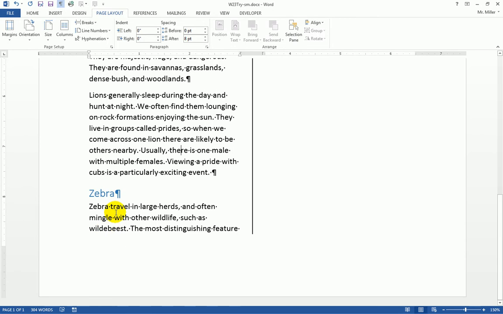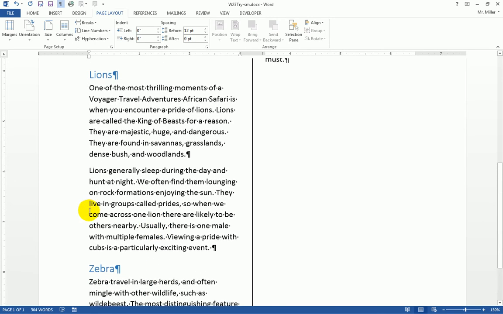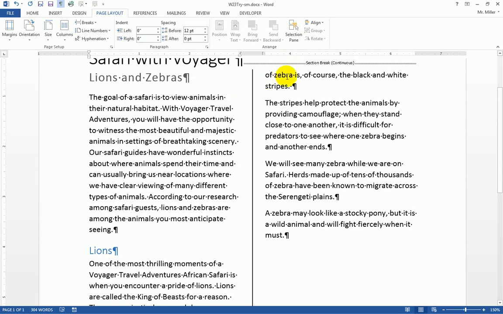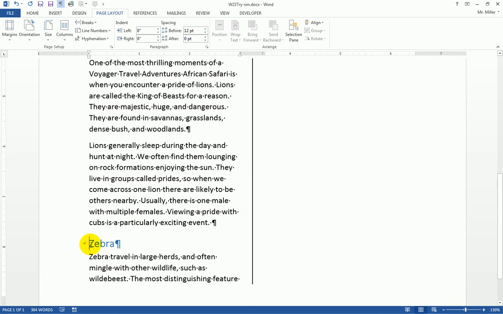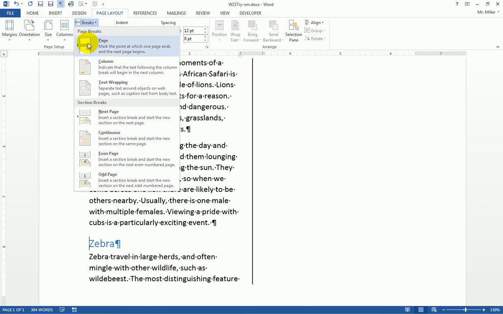I'm going to start by coming down here to where the zebra is at the bottom of the first column, and I'm going to put my cursor in front of the Z of zebra. My goal is I want to push this over so that it becomes the top of the next column. And so with my cursor here in front of zebra, we're going to go to our breaks button. We've talked before about the page break. We've talked about the next page section break. And we've even mentioned the continuous section break in this lesson, although we didn't do it here. We did it by inserting a column. But there is another kind of break that we can put in, and that is this column break.